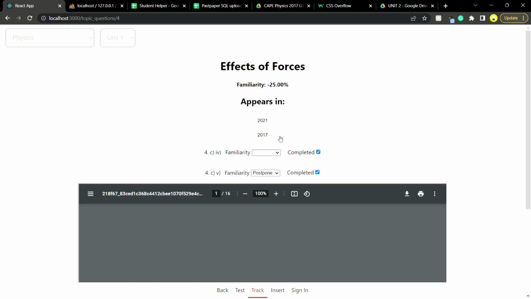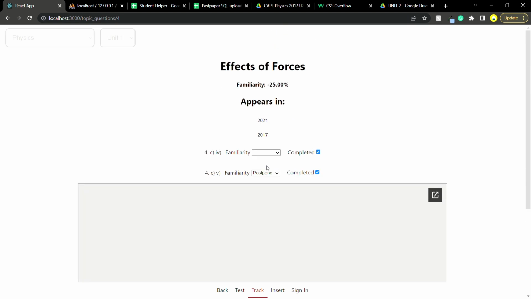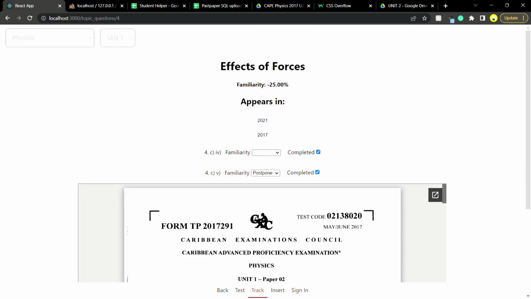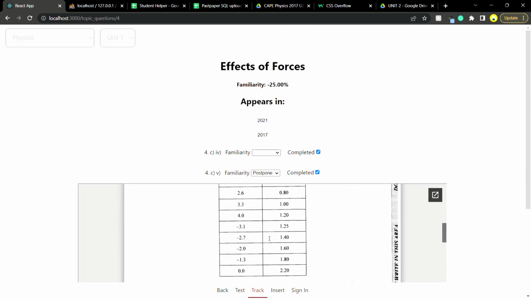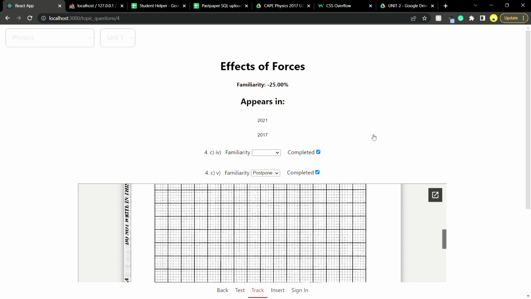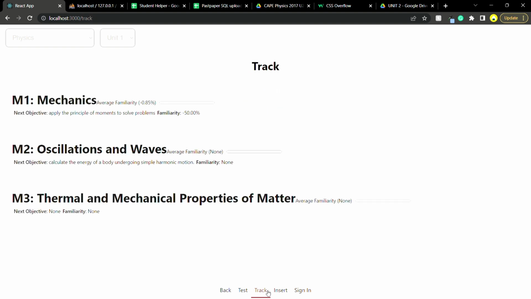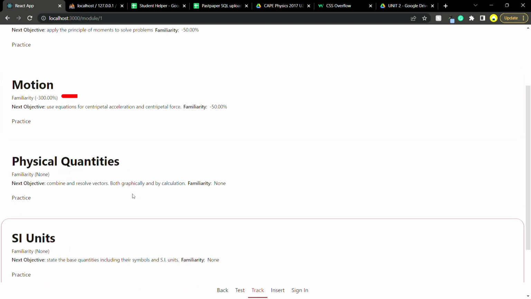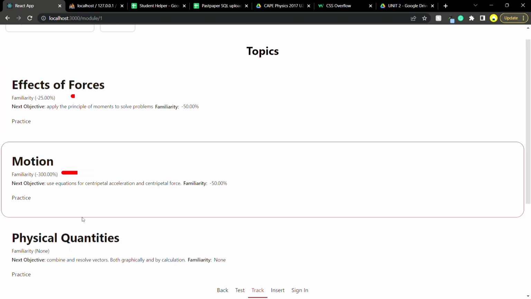Same thing for 2017. We see this is in 4C part 4. Scroll all the way down, and I'm sure you will find an effects of forces question. So that's that. You track your progress, it tells you what to study next, and we can see effects of forces, motion, and everything.